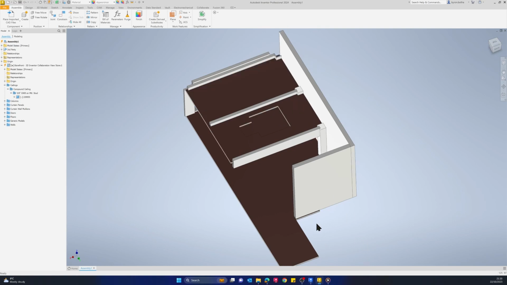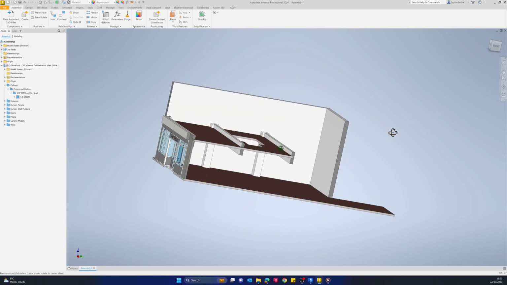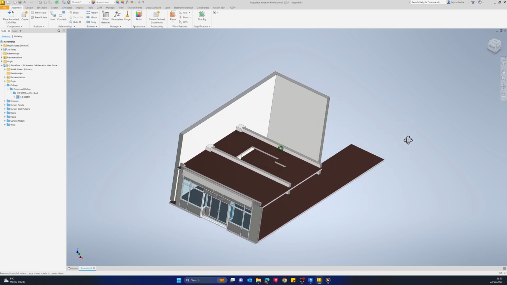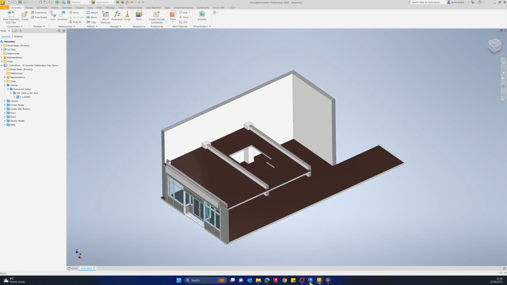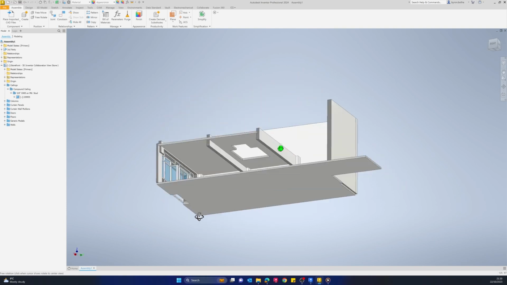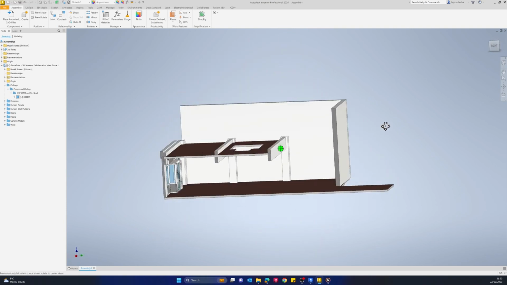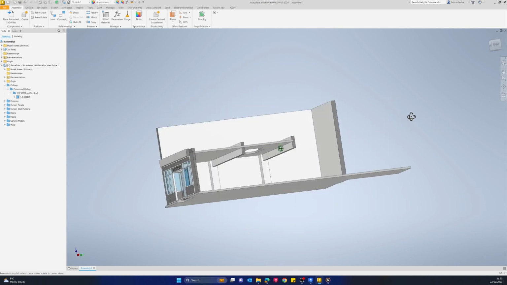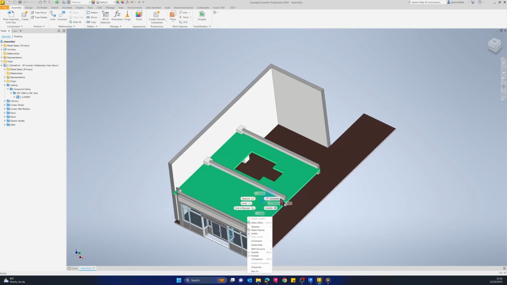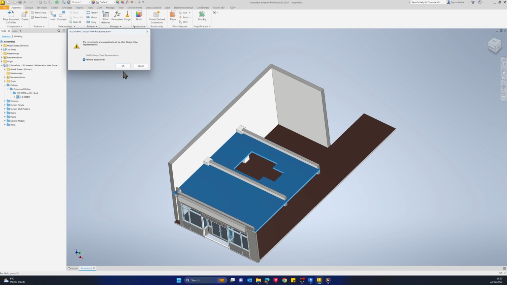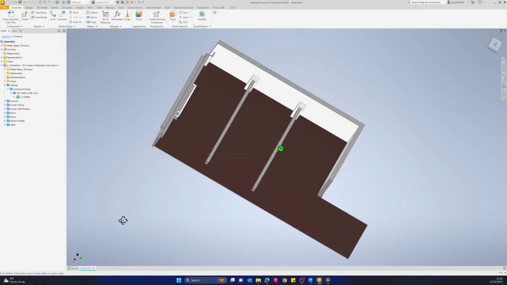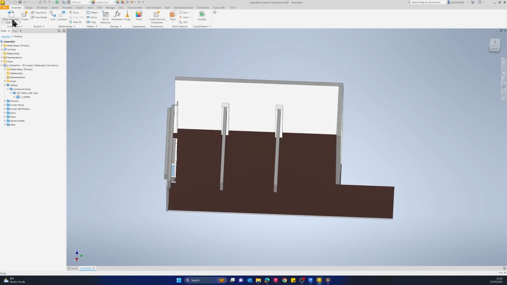So you can see this is a live model, if you will. So it recognizes that the original file has been saved and updated, and then I click the update button, and that's been updated for me. So I'll just turn off this ceiling again, and let's design those shelves quickly.